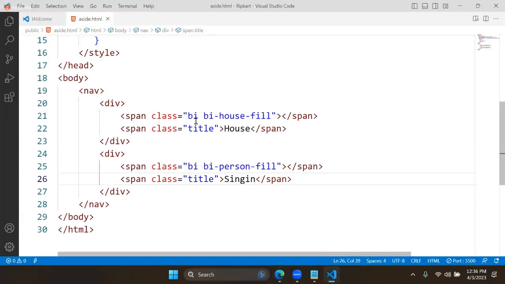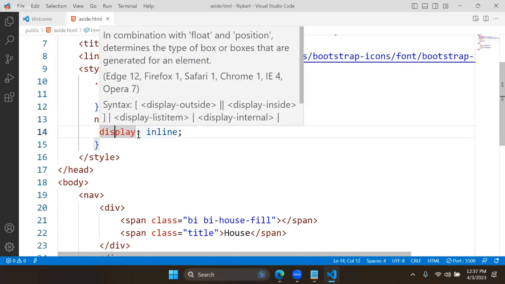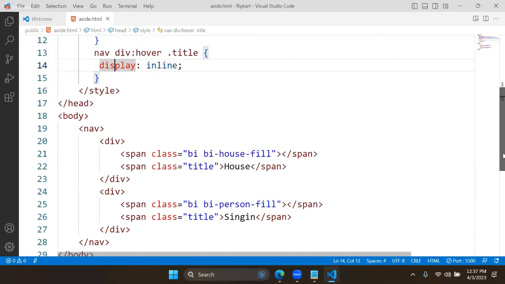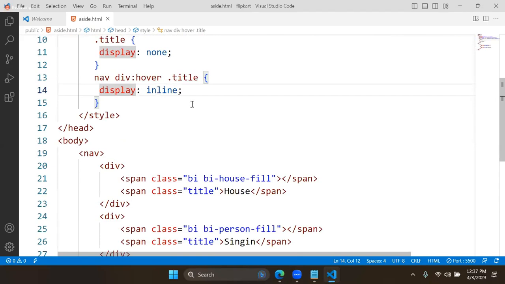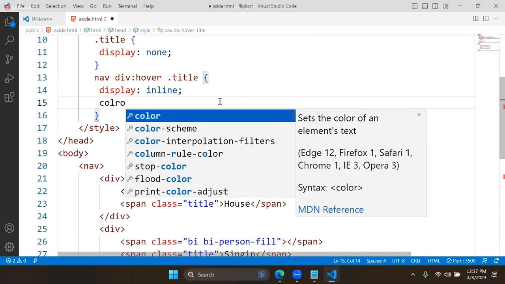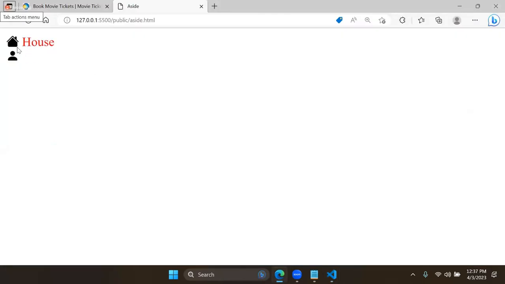What you have to do is, whenever the page is opened, by default the title will not display. When the mouse is over the div, the title should display, right? And you can add a lot of other effects also. That means it's not just displaying. You can add font size, colors, effects. Suppose I have given the color as red, that means it will display that.